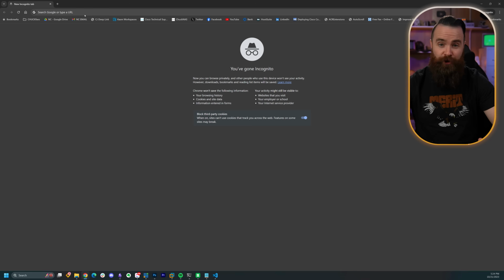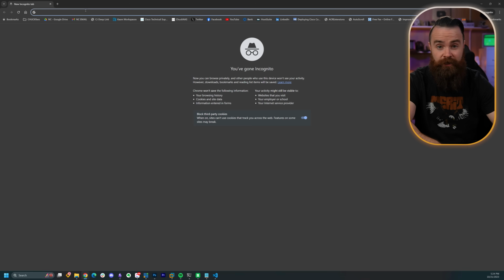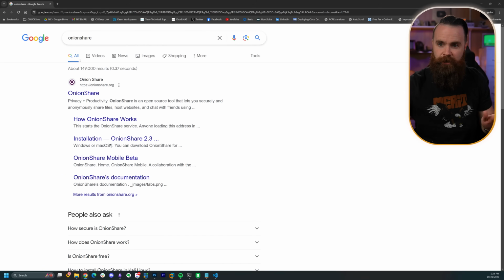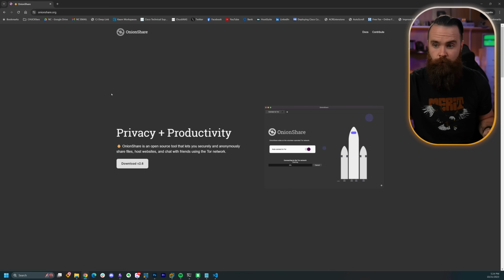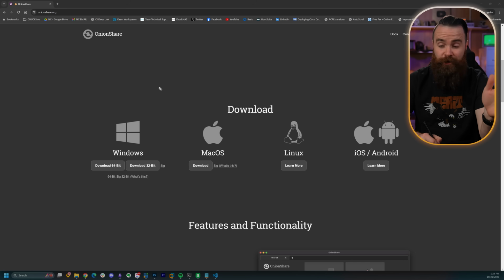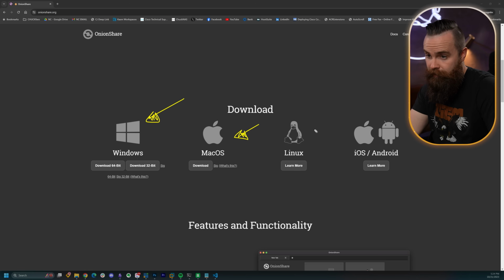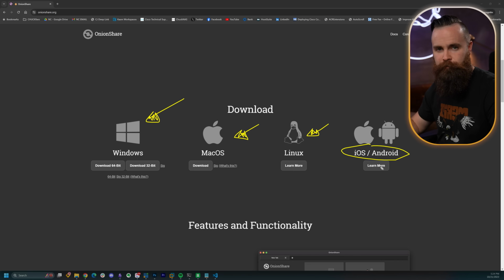Now the first thing we'll do for Dark Web Lite is install a tool called OnionShare. Just do a little Google action on that and go to its website, onionshare.org. And this thing's cool. Like I said earlier, you can install it on Windows, Mac, and Linux, and iOS and Android, but I wouldn't recommend that.